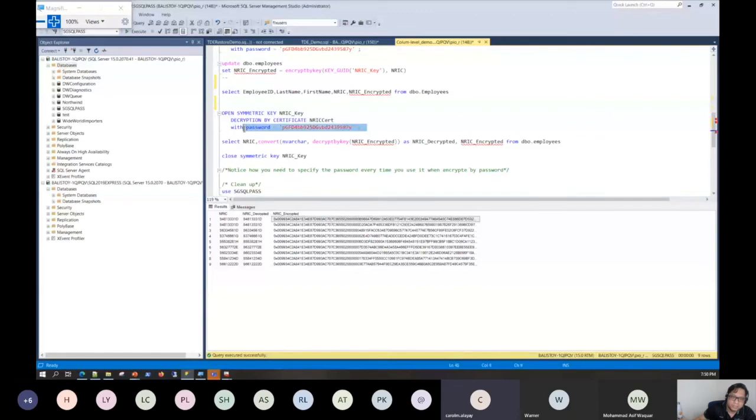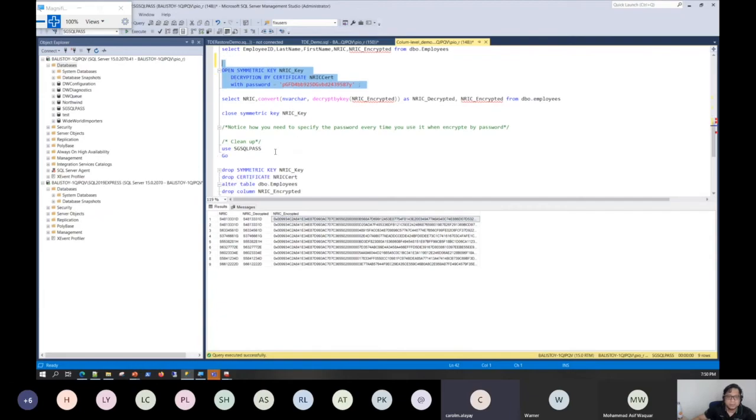Every time you use the key, you need to provide the password. So if you use it for a stored procedure, for example, you need to store that password in that stored procedure. It depends on your requirement. It's possible to encrypt by password, but you need to be aware of those details. So that's how you use cell-level encryption.